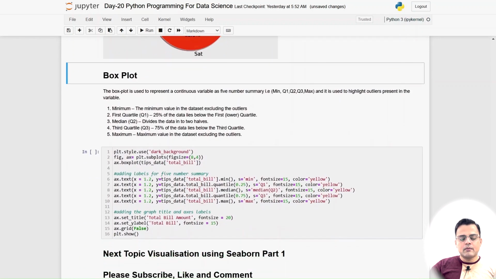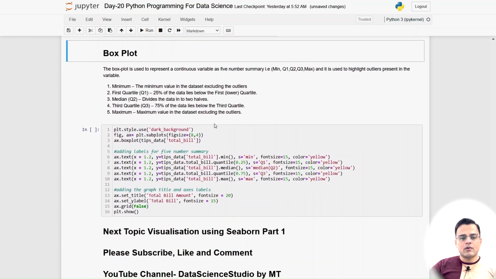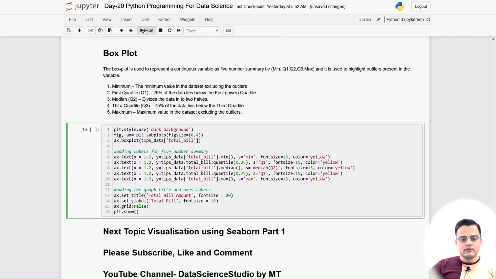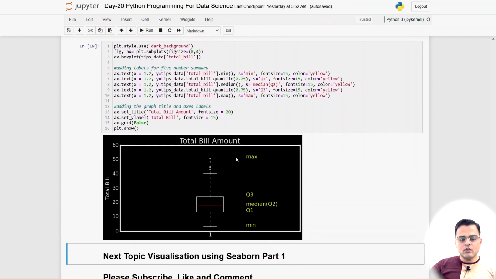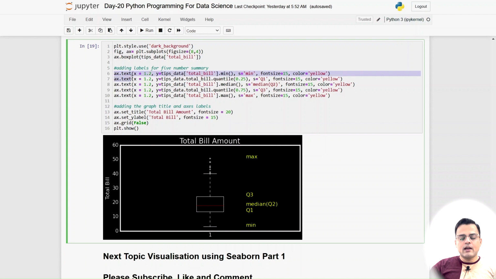Next very important plot is the box plot. So the box plot is used to represent a continuous variable as a 5-number summary, which is minimum, Q1, Q2, Q3 and max, and it is used to highlight outliers present in the variable. So let's see, this is our box plot. So this yellow color labels which you are seeing is actually annotation.